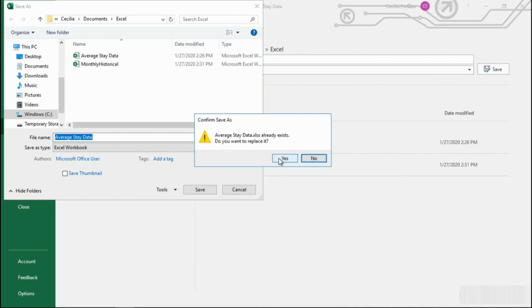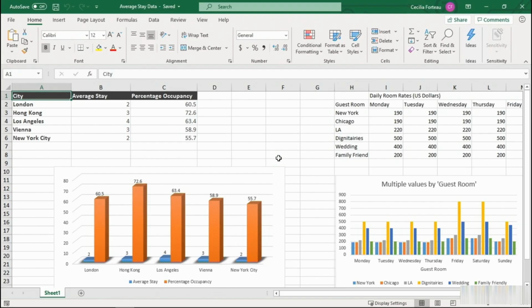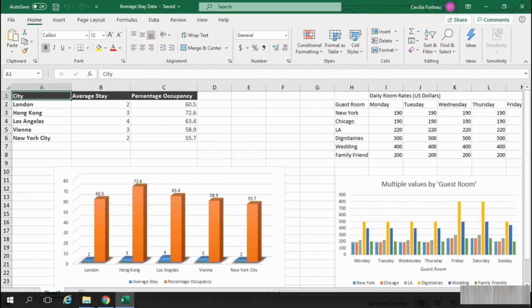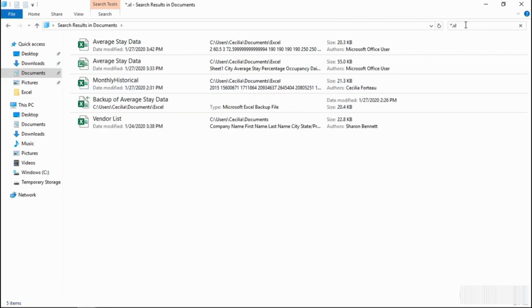I already have a version of this file. I'm going to go ahead and replace it. We pop back into File Explorer. We can see that backed up file. And there is our backed up file.